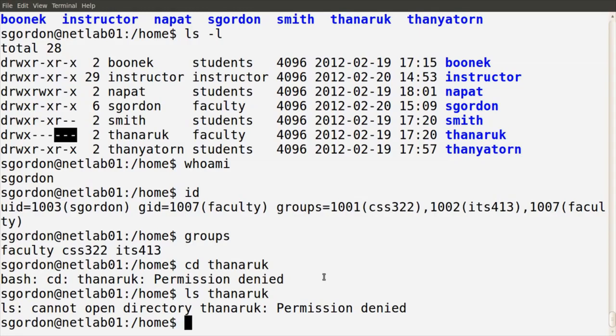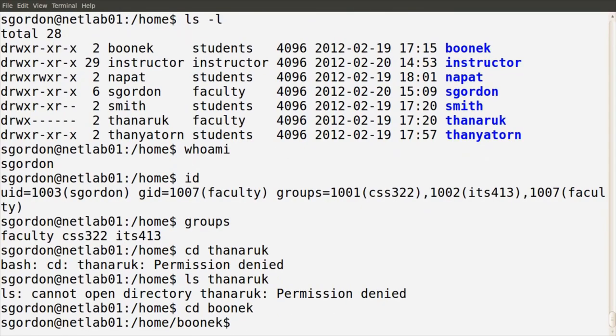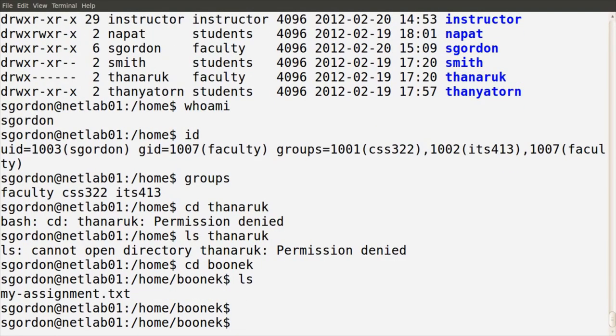What about other users? Well, we see I can access their directories. The user Bunek, I can cd into that directory. We see, although I'm not part of the students group, I am another user, and for this directory, other users have read and execute permission. So if I try to cd into that directory, yes, I can. And if I run ls, I can see the contents of that directory. So I can access this user's home directory and see files in it.